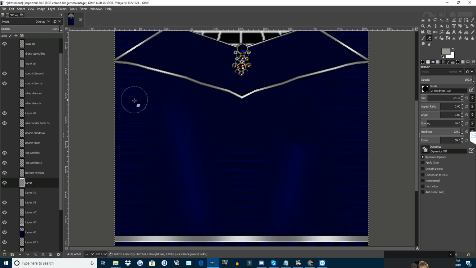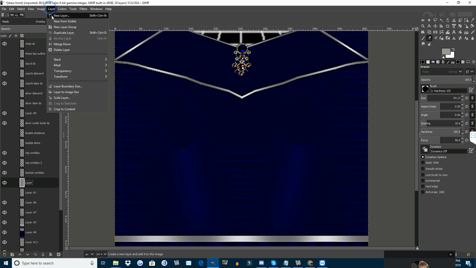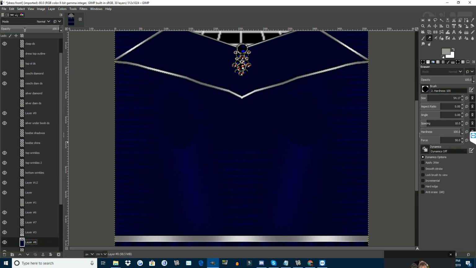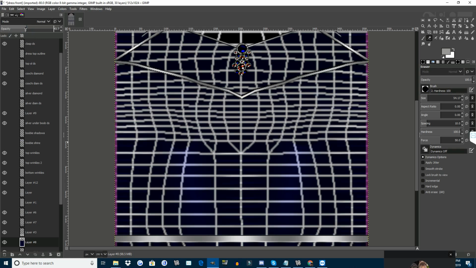So we're going to erase some of that. And I know you're like, why are you erasing some of that? Because we got to do a booty shadow. We're going to fix that in a minute. But we're going to add ourselves another new layer of transparency, and we're going to bring the opacity down on the dress part. And we're going to draw our booty.